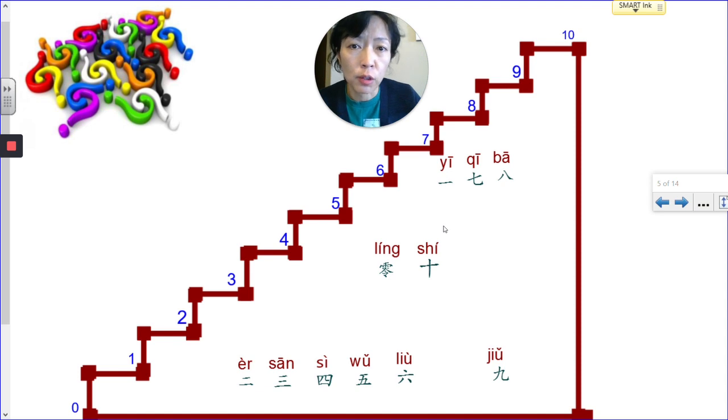Our third tone. Third tone is the only tone that you need to change your tone in the middle. Like you need to make it very, very low. You start with very, very low, and then your tone changes, and then your tone goes up again. Let's try number 5. Wu, wu. Okay, and can you help me with another third tone?